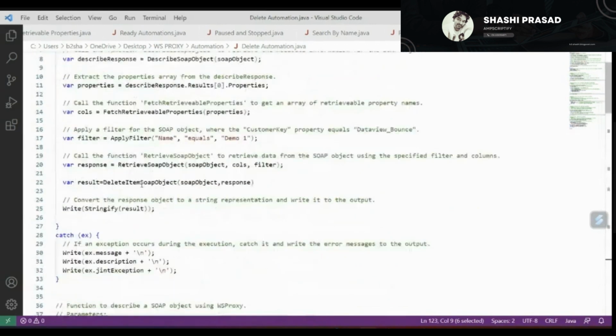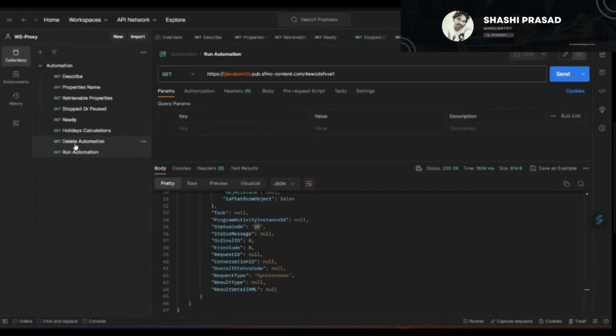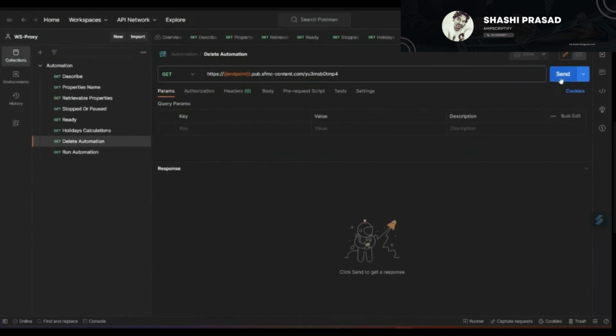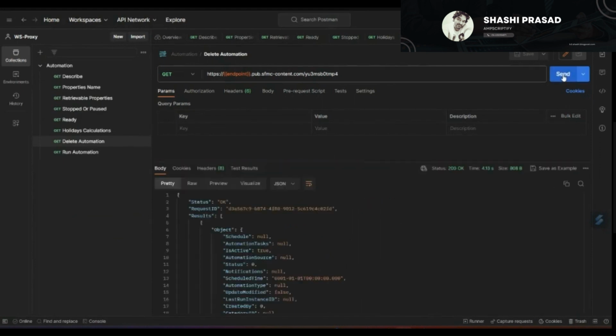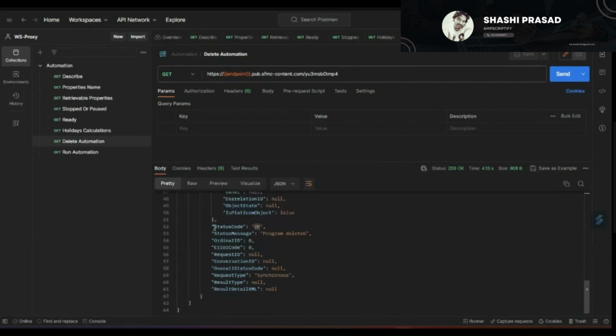If you see here, right? I'm here printing the result. I'm getting the result and printing it, right? Which automation am I basically deleting? I'm deleting an automation called demo1, right? So this is the delete automation. I send this. Okay, so the status is okay. If you go down, okay, so it says the status code is okay, and the status message is program deleted. That particular automation got deleted. Fine.